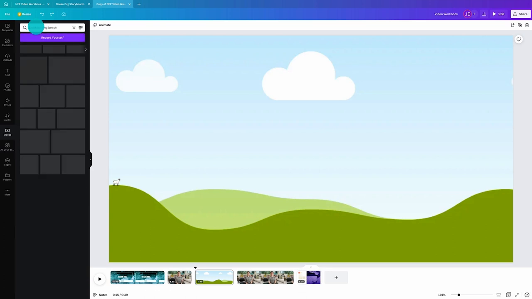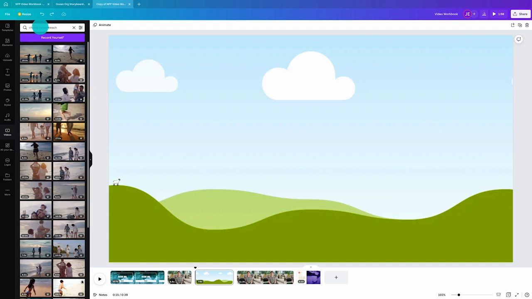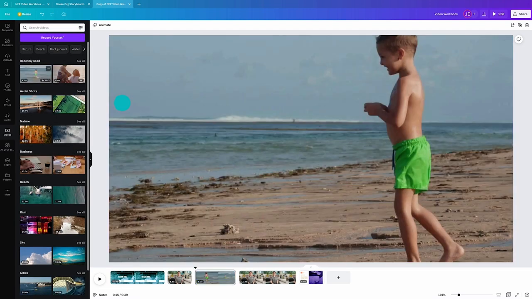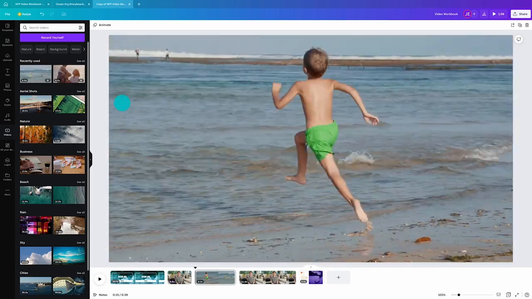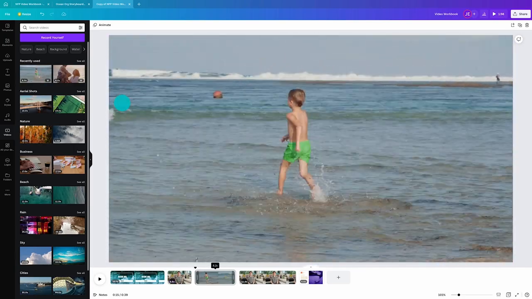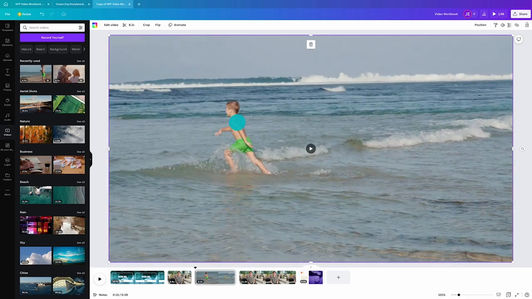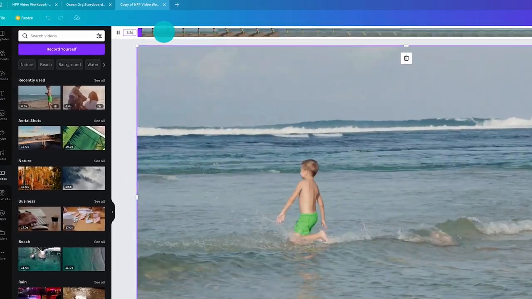Now, search for some B-roll in the video library and choose some that you think is suitable. Drop it in. Click on it and click the scissors to change the duration of the B-roll to match the original clip.